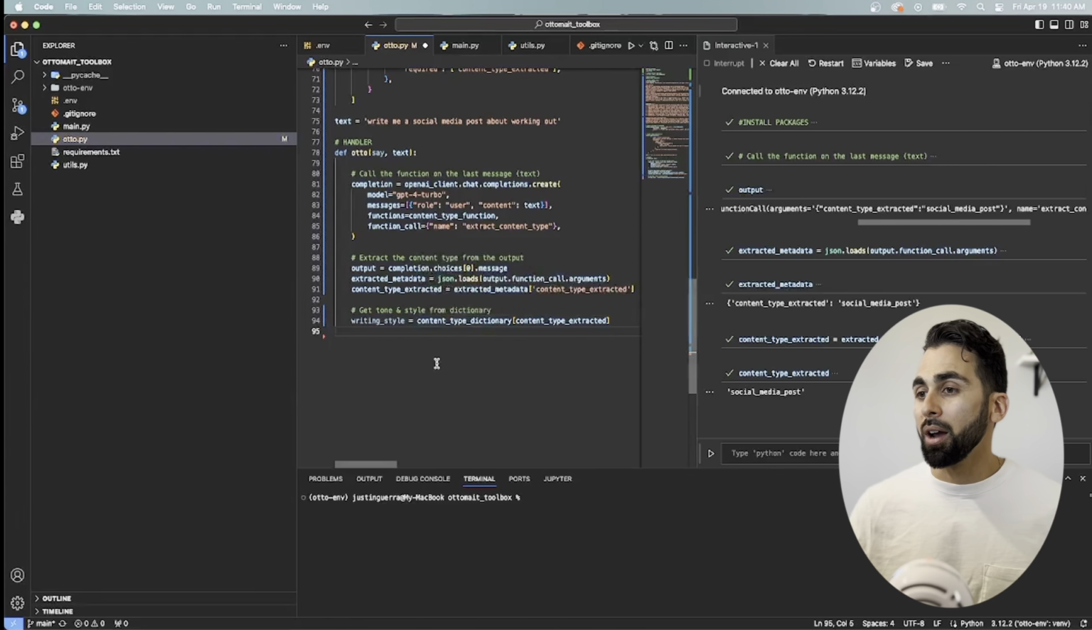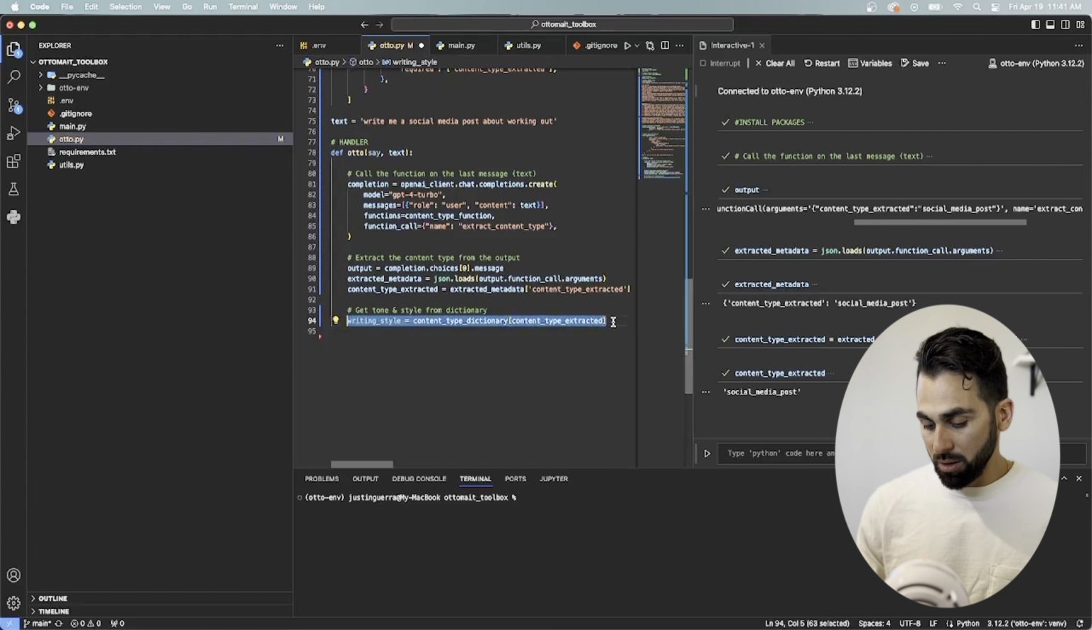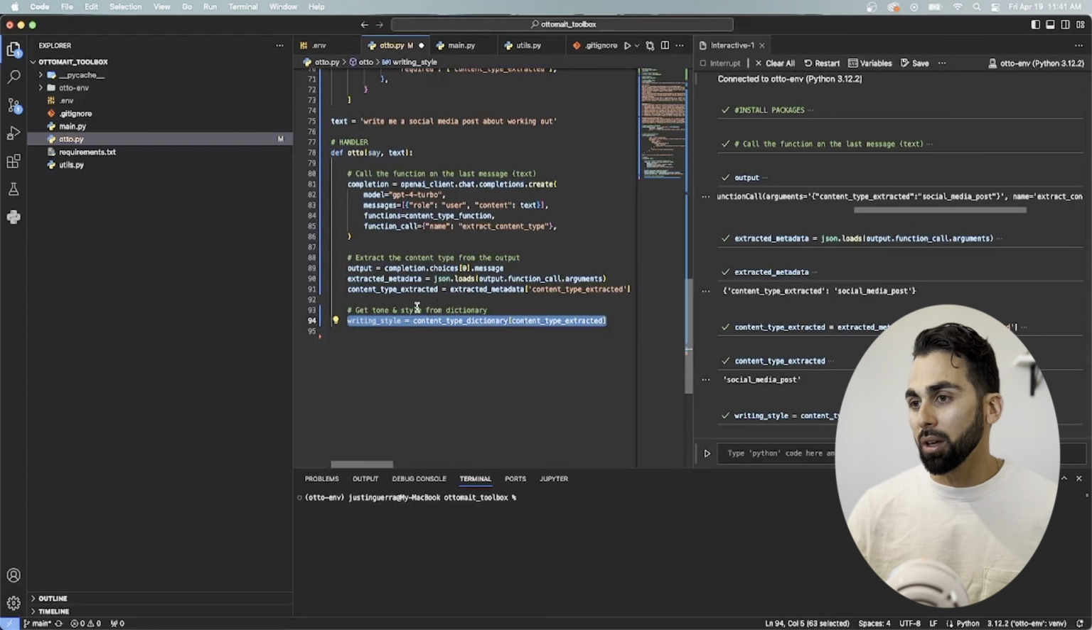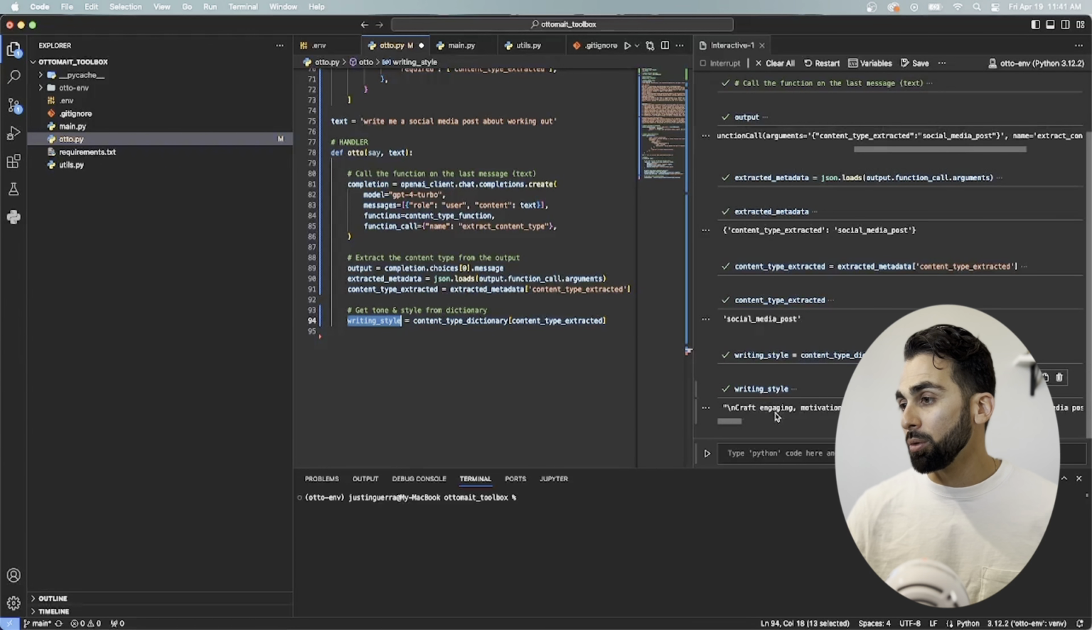So all right, the next step is to just reference our dictionary, and then we'll actually get the correct prompt, or what I'll call the writing style. Let me show you. All right, so here you can see I've created this variable called writing style, and what that does, as I mentioned, is reference the dictionary. So let's just go ahead and run this, and then we'll look at what writing style says. So boom, it pulled in the correct one. This is the prompt that we had for the social media post, so that's working.